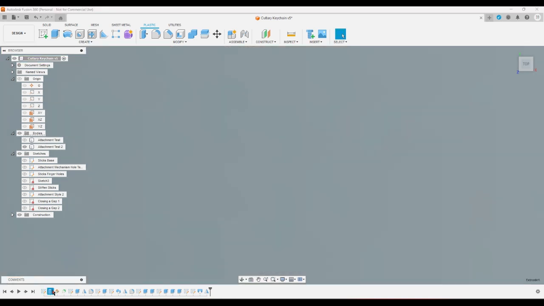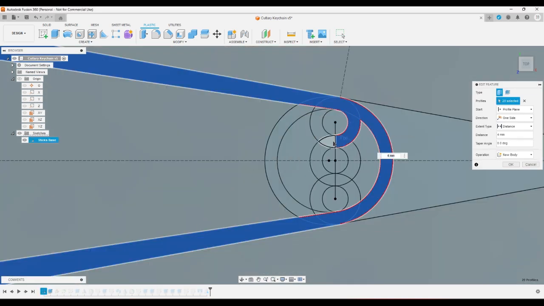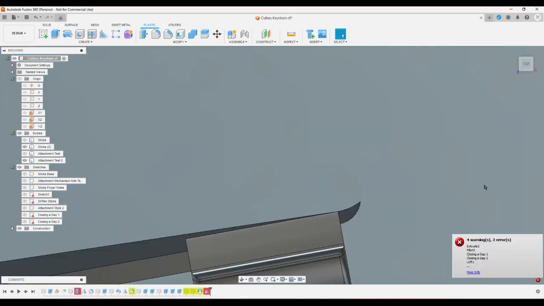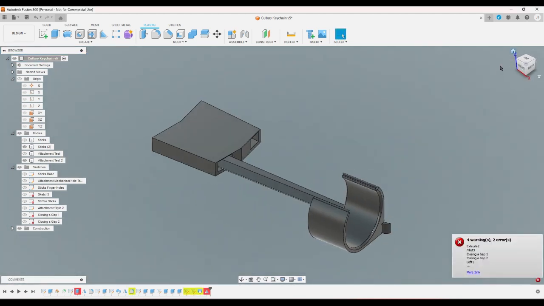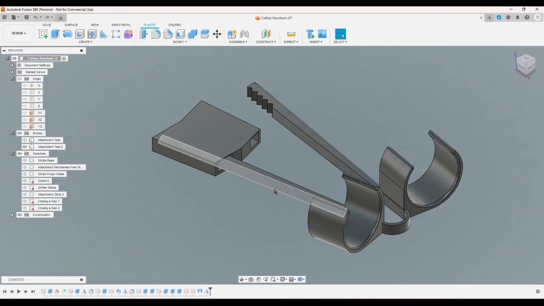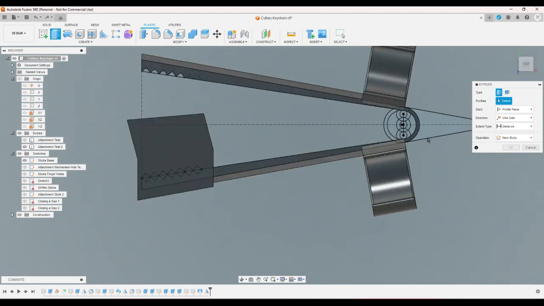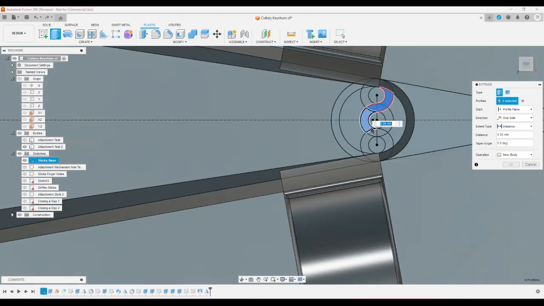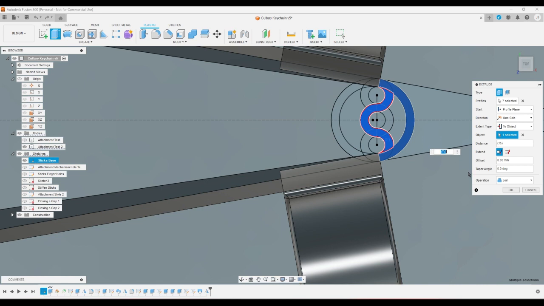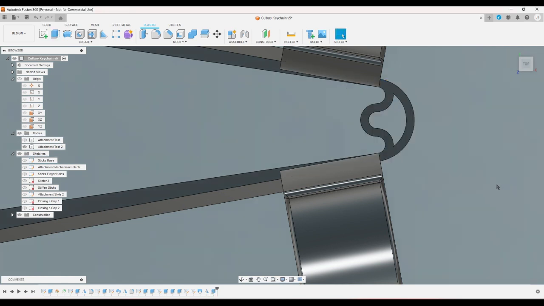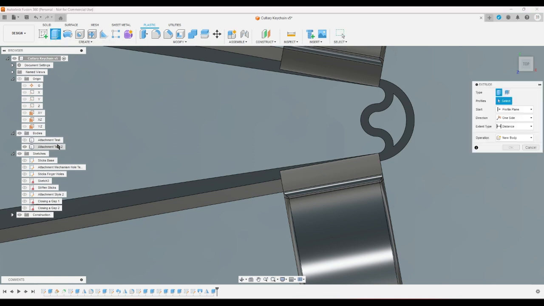Okay, now I can change this extrusion to include these and not that. Oh, man. I'm going to create a new extrusion that's going to include these. And now I'm going to create another extrusion.